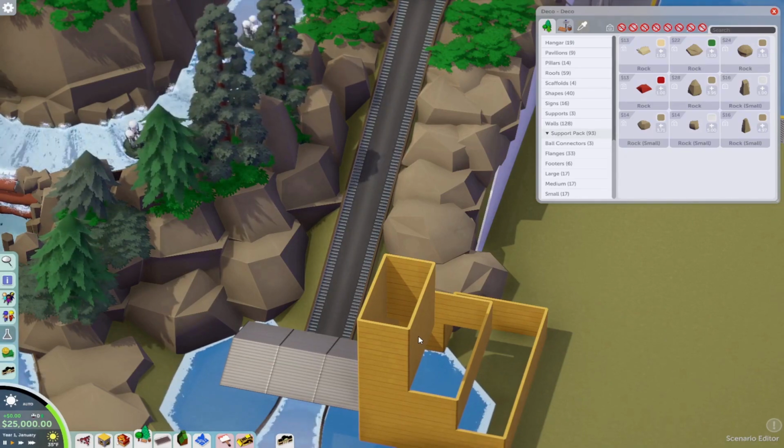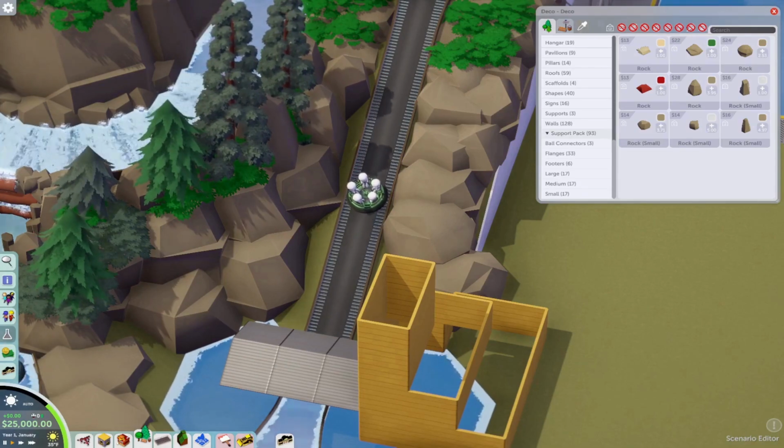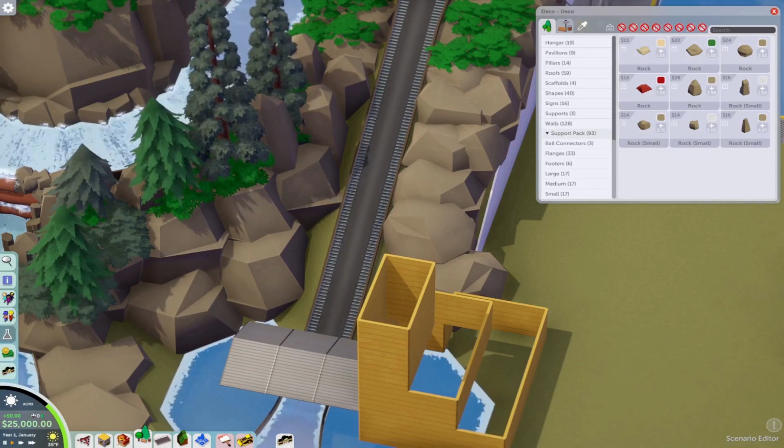So here is a, I don't know what you want to call this, a lumber building, kind of like a building out here to kind of help with the chain lift.